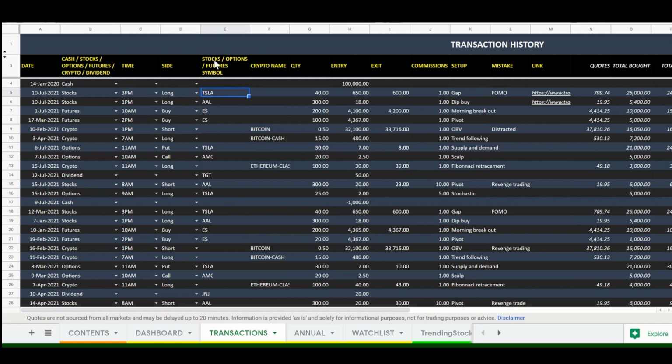Now this column is just for stocks, options, or futures. What's the symbol? You type that there. This column right here is if you're trading crypto. You have to type the name, so Bitcoin, Bitcoin Cash, Ethereum Classic, or whatever crypto you're trading, you type the name right here. Quantity is self-explanatory. You just put how many stocks or options you bought, or crypto, whichever one. You can put 0.5. It doesn't have to be a whole number.